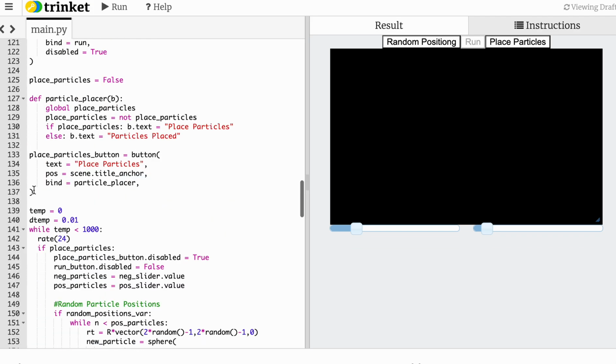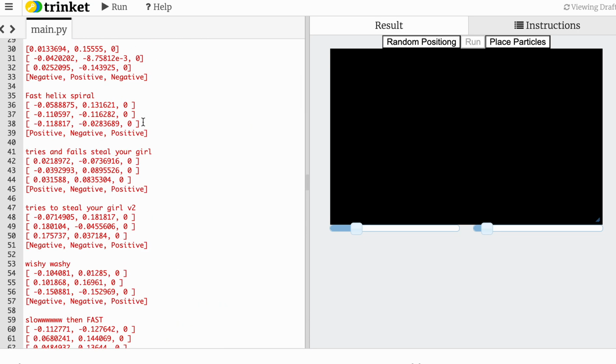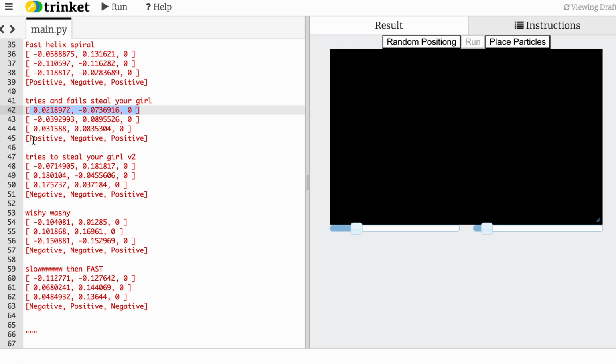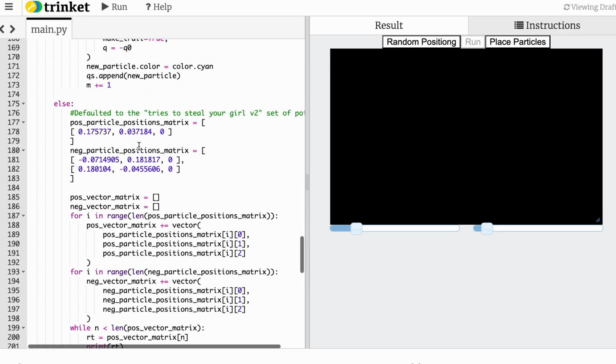When you click on the link, it's defaulted to "Tries to Steal Your Girl V2". You'll see why I named it that if you run it. Basically, all I would do is go up to this, and for example, if I wanted to re-put this in, I would go, okay, well, it's got positive, negative, positive. So I want to copy this first vector coordinate here into this positive particle positions matrix here.